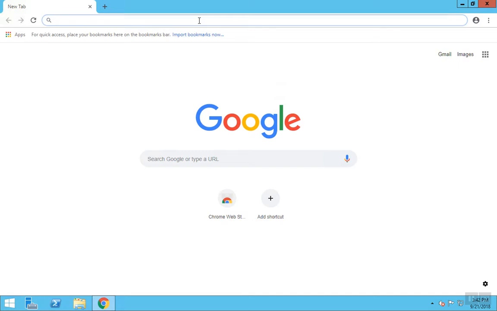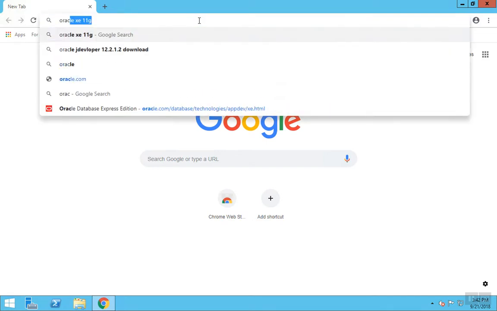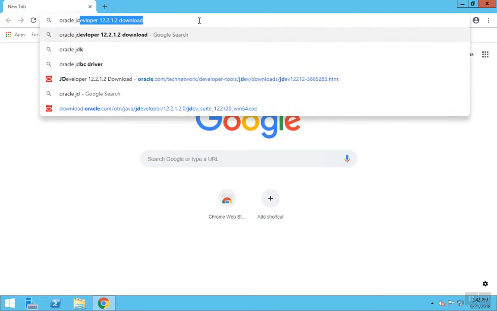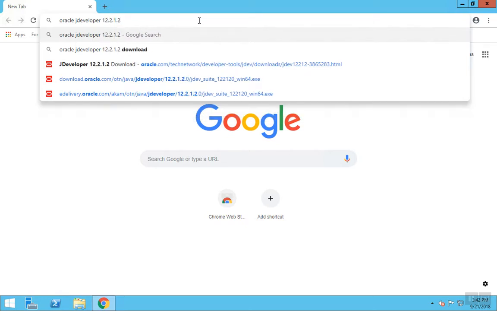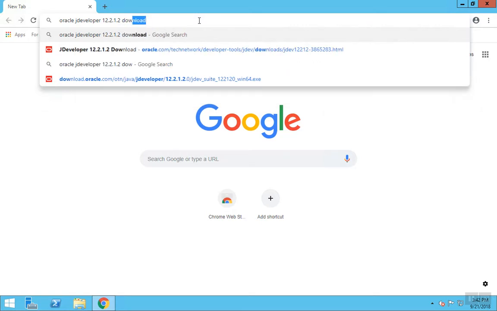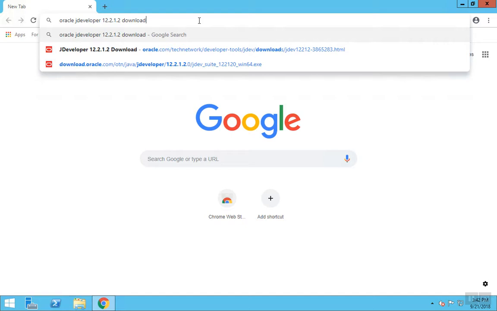You have to download JDeveloper from Oracle's website. So let us search for Oracle JDeveloper 12.2.1.2. So that's the one which we are going to use for this entire course. And at this point of time, Oracle JDeveloper 12.2.1.3, that's the latest one.